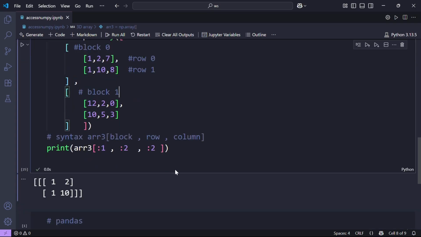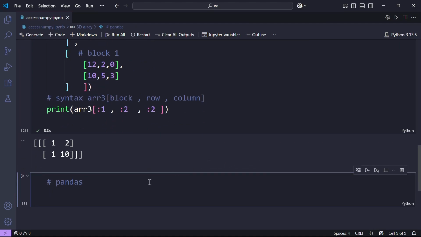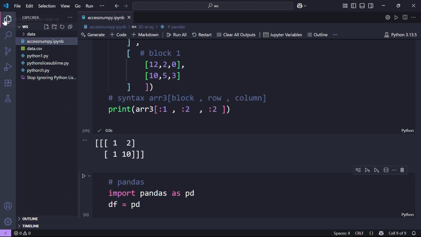Let's see how we can apply these slicing skills by manipulating data using pandas. Let's start by importing pandas as pd. I will explain this in the next tutorial. Then we need to create a data frame by using pd.read_csv. Now we are going to import data.